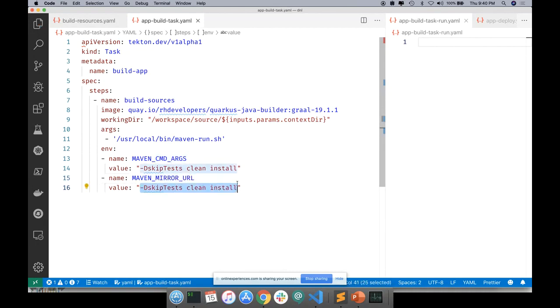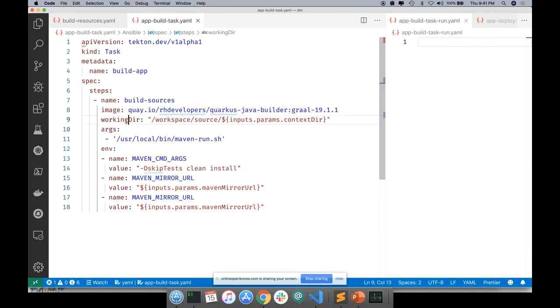In this case, I'm going to use a new notation that is specific to Tekton, where you can pass parameters. I'm just going to say inputs.params, P-A-R-A-M-S, dot Maven mirror URL. I'll come back to how we define parameters in a few seconds. And then the last parameter is that I need to give a working dir. Obviously, we already specified the working dir, but my builder image is a bit old, even before Tekton. So I need to tell it where to go and take the application run from. This is what I need to give it. I'm just going to use the same URL as you saw here.